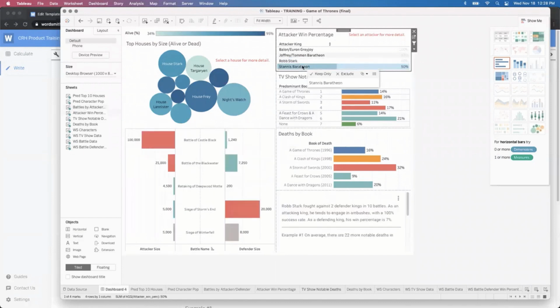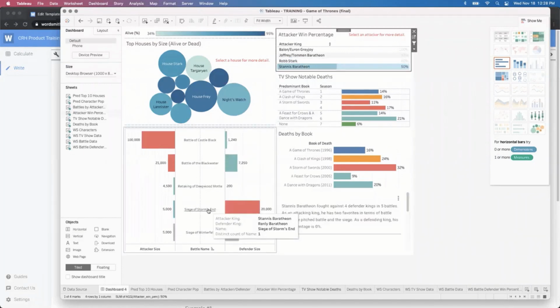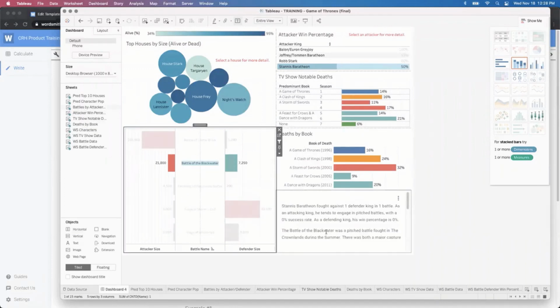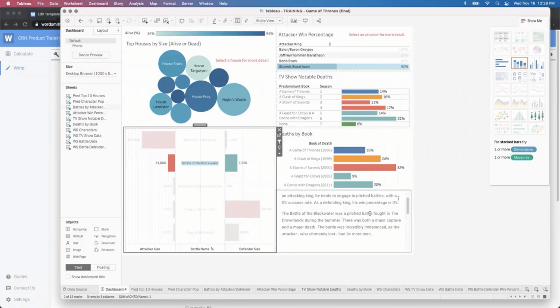Maybe if you want to check another one, we can choose a different king, and we can pick a different battle. Battle of the Black Water, pitched battle, fought in the Crown Lands during the summer. There was a major capture and a death. It was incredibly imbalanced as the attacker, who ultimately lost, had 3 times more men. 7,000 times 3 is 21,000. It's a little bit of rounding, but pretty generally correct.